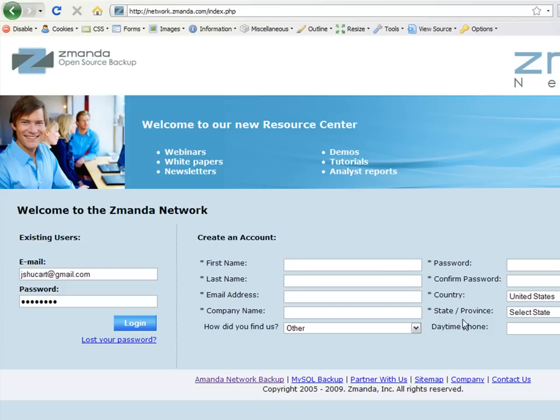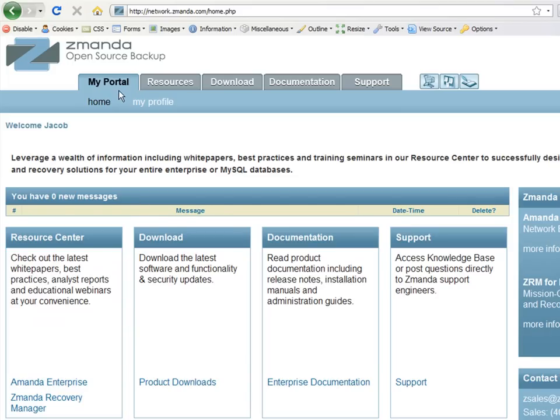To begin, I've gone in my browser to network.zamanda.com, which is the entry to the Zamanda network, and I've entered my email address and my password so that I can log in. Once I log in, you're going to notice that there are several bars across the top. So there's the portal, which is kind of the entry place. In here you can find links to things like Amanda Enterprise white papers, the downloads, the enterprise documentation, and support.